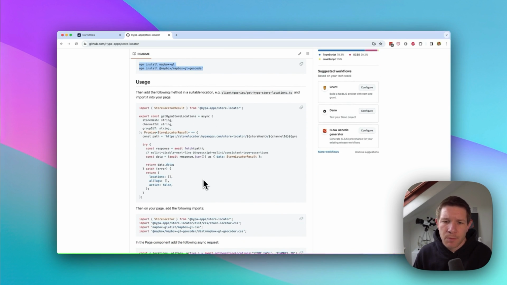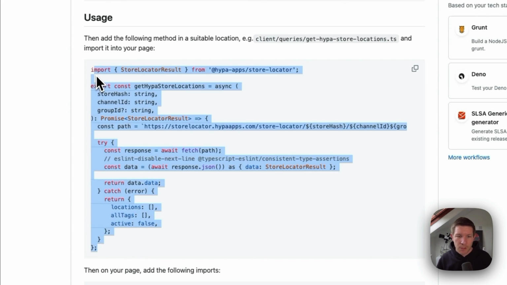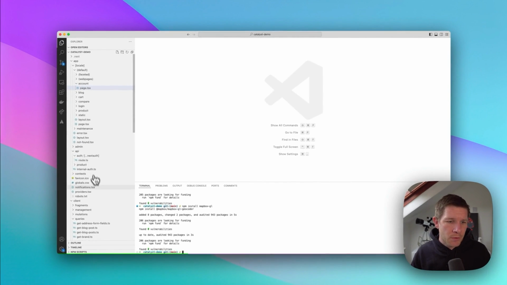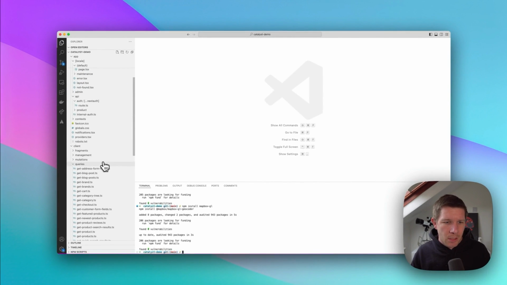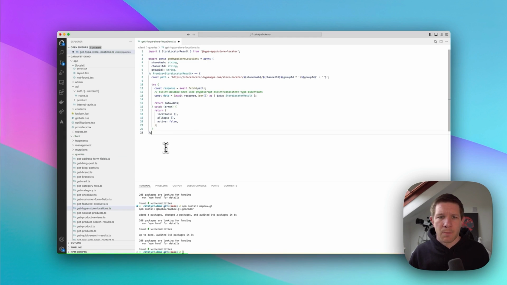Okay, what's next? So we provide some instructions on how to fetch locations. This is something that we can do server side now. In the way it works currently with the page builder widget, it's all client side requests, so we can make the request for locations just once and put it on the server side. So let's create our helper function to make that request. Let's put it in client queries and call it get hyper store locations. Copy and paste that in.